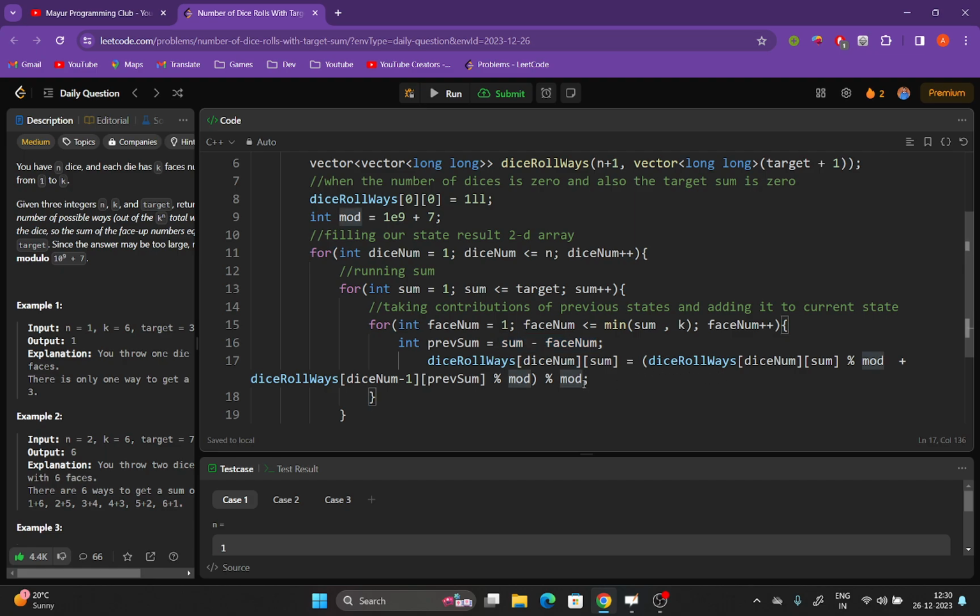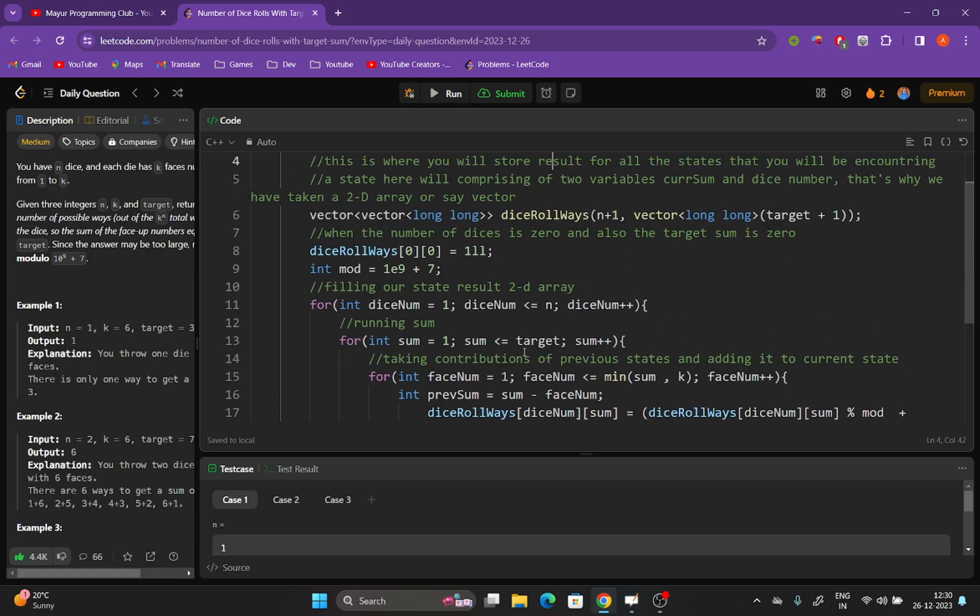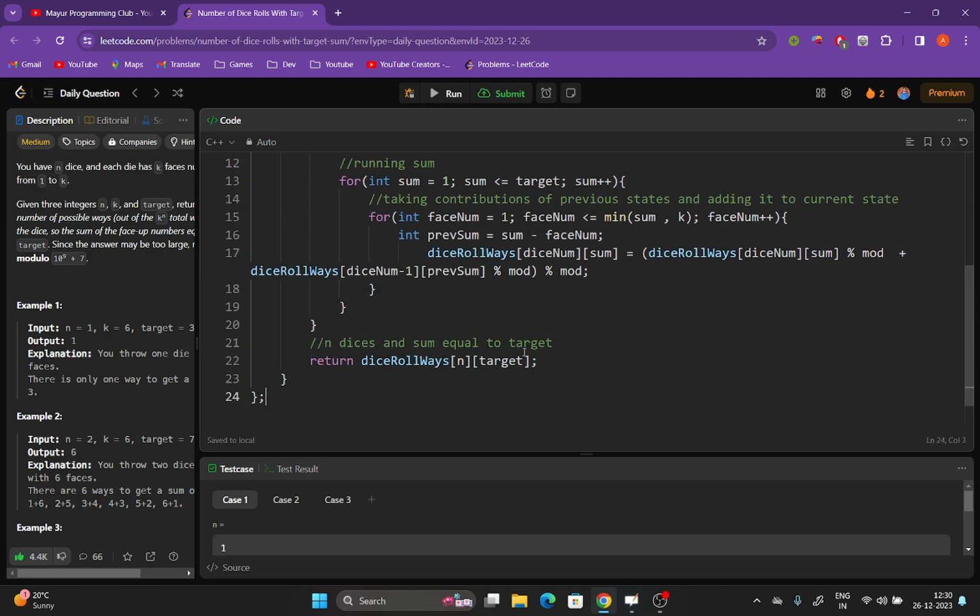At last we will be returning this state, which is n dices and sum equal to target. This will be the number of ways to achieve the target sum with the help of n dices having faces 1 to k. So this is how we will be solving this particular problem.